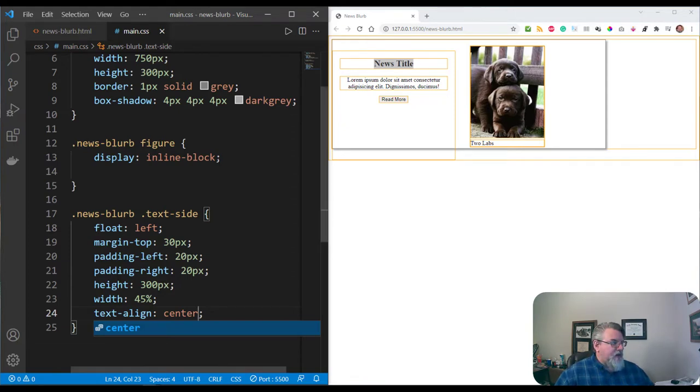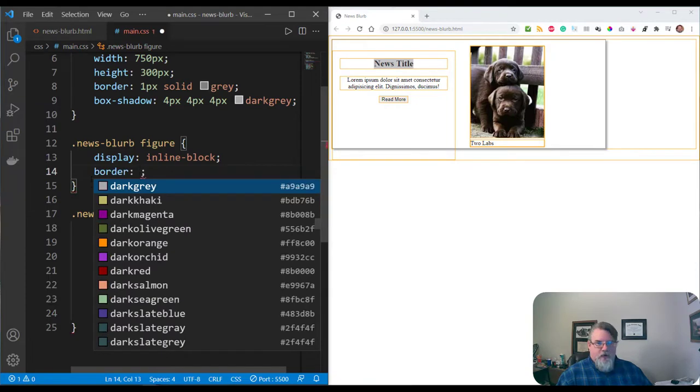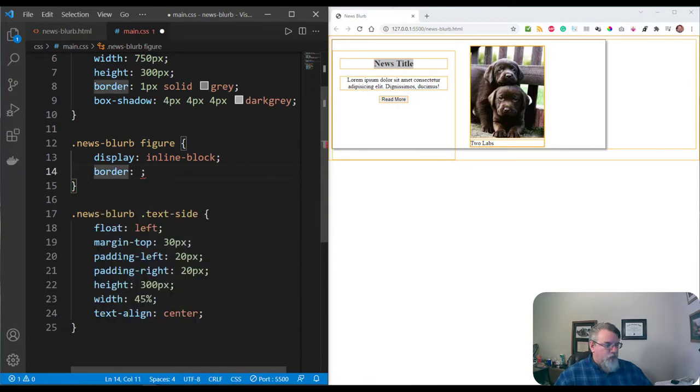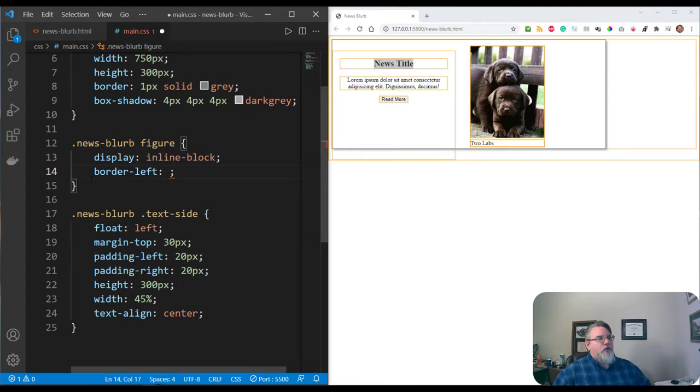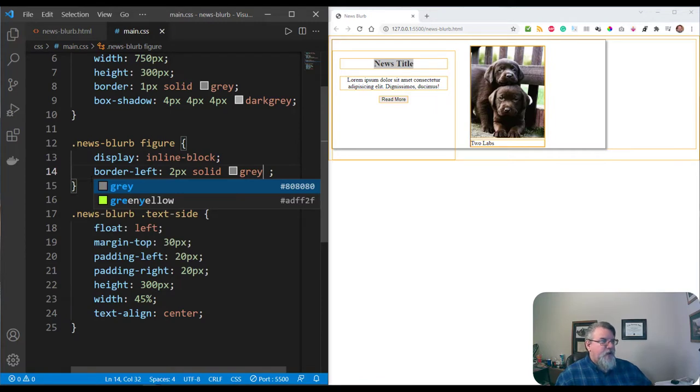So now we can come back to the news blob figure so you can actually see what I'm trying to do. And I'm going to go ahead and put a border in here. But I'm not going to stick a normal border. I'm going to stick in a border left, which basically means I'm only going to use the left-hand side of this border. And I'm going to use it solid, and then I'm just going to type in gray for right now. And it's there. It's right on the left side of this picture.